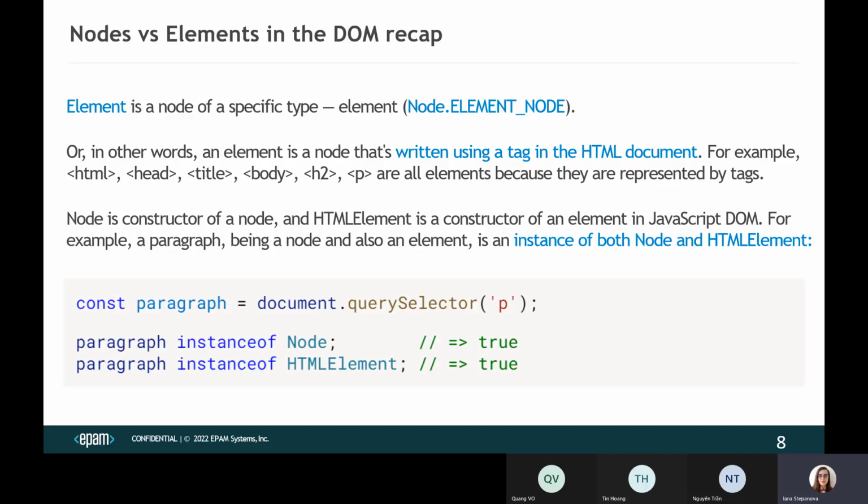If we look at our paragraph, remember we have a paragraph and inside of it we have some text, we can see that the paragraph is an instance of Node, and because it's a node with type element, it's also an instance of HTMLElement. So it's okay for the node to have two types: the parent type, Node, and the more specific type, HTMLElement, the node with the element type. So the paragraph is both of them.